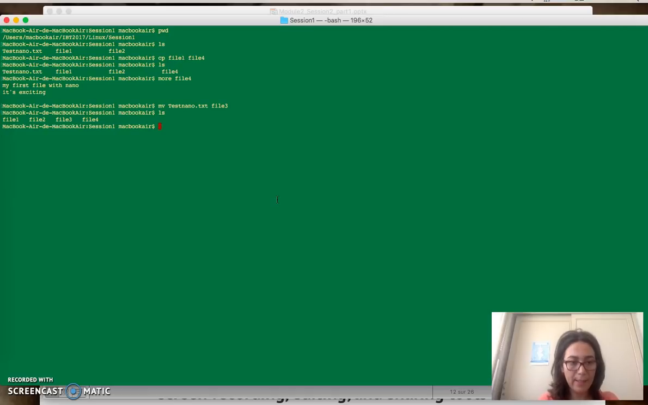What else? Let's try to copy a file from one folder to another one. So let's try to copy file 4 into session 2. So cp is the command that allows you to copy. File 4 is in my current working directory, so I don't need to specify the path for file 4. Space, I have to now specify the destination to which I would like to copy this file 4. I said that I want to copy it to session 2.